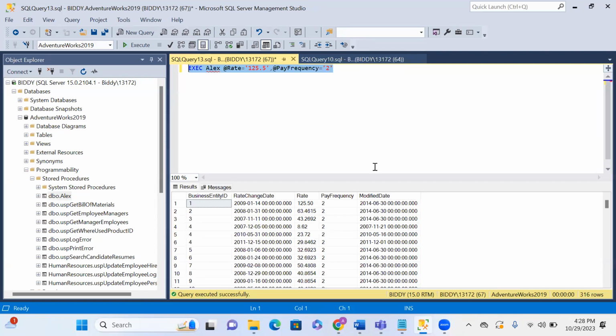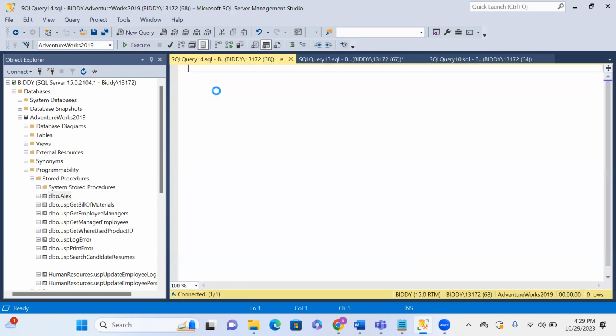Yeah, so the thing is this. It's supposed to return just a row for this value. So let's do another one. Let's create a new stored procedure. Let's give it a name, let's do Florence. Florence. Okay.